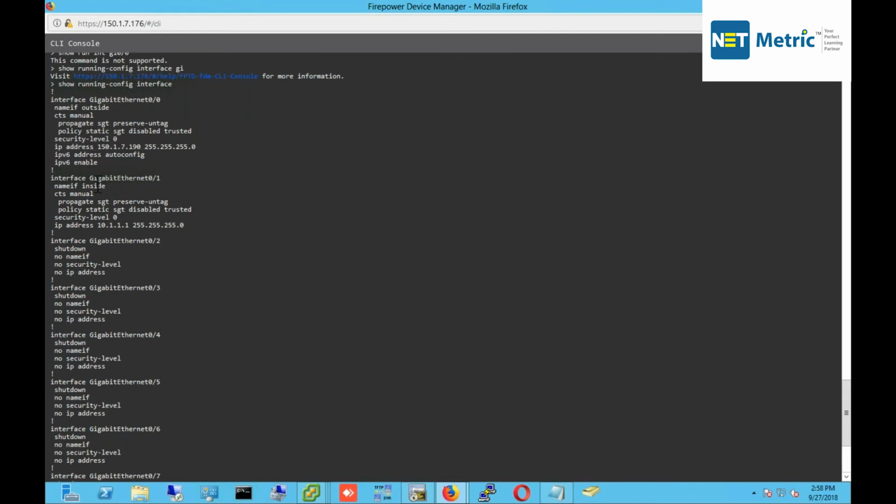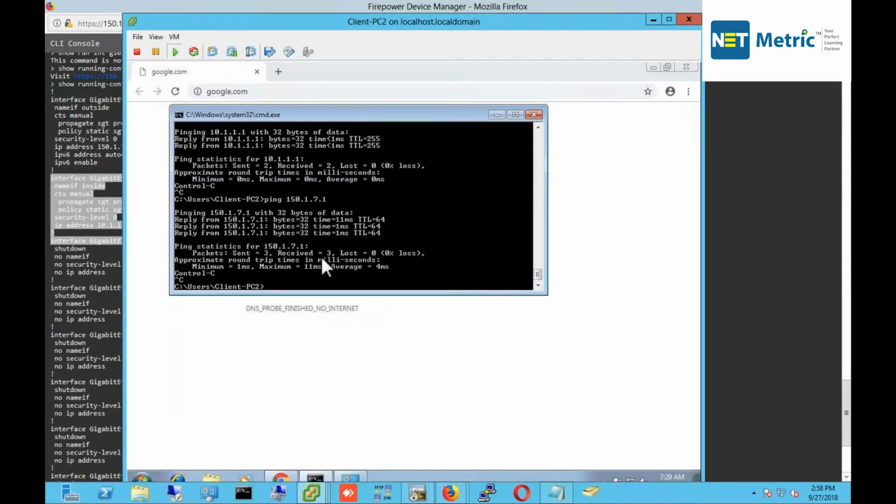IP. Let's see the same thing for inside. The security level is 0. Unlike your ASA firewall where the security level of the inside interface becomes 100, here it is still 0. Now the question is, the two interfaces are there, with security levels 0 as well as 0 at the same time, and I'm trying to ping from my client PC to this IP 150.1.7.1. I'm able to ping. Why am I able to go towards the ISP?